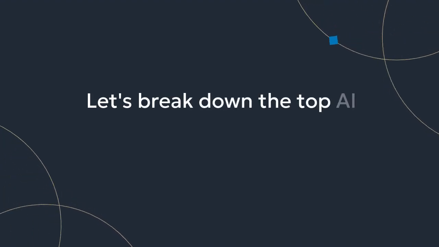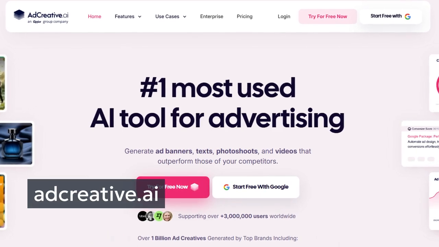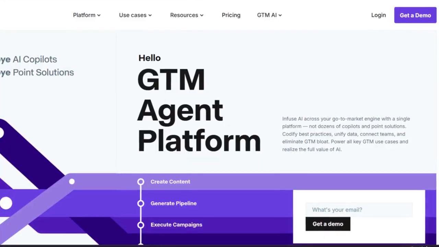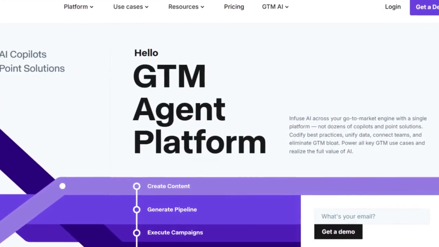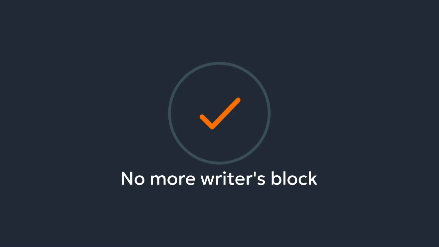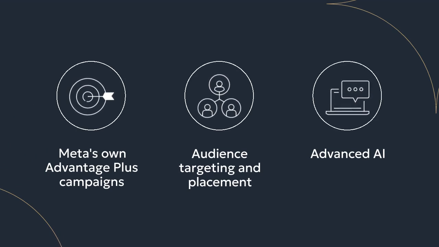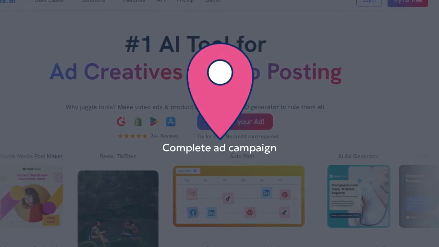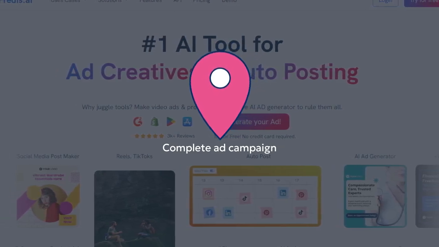Let's break down the top AI tools you can use right now to launch Meta ads in minutes. First, AdCreative.ai generates high-performing visuals and headlines tailored to your niche. For writing ad copy, tools like Copy.ai or Jasper craft your message like a professional marketer. No more writer's block. Meta's own Advantage Plus campaigns, or Meta Advantage Plus, automates audience targeting and placement using advanced AI. If you want something even easier, Predis.ai takes your product description and delivers a complete ad campaign. Images, captions, hashtags, and more.